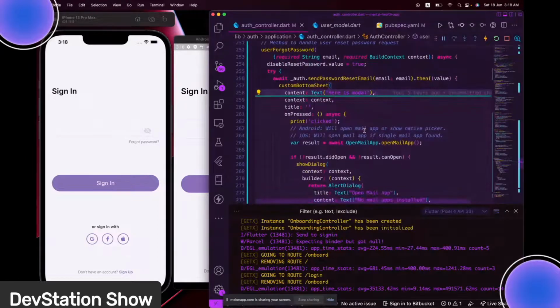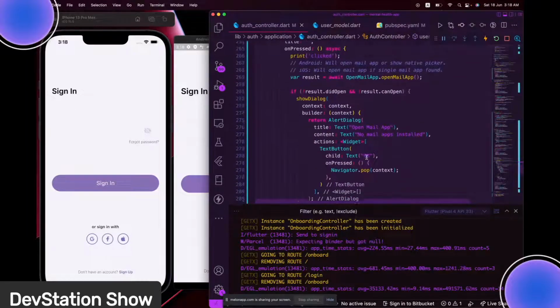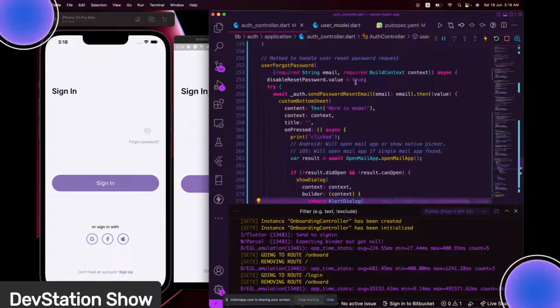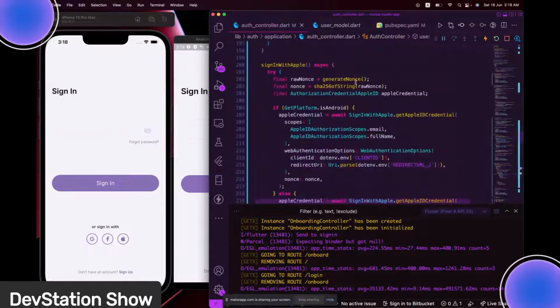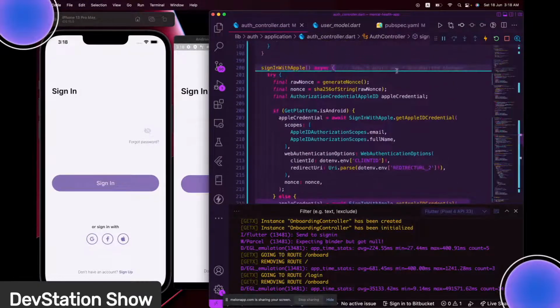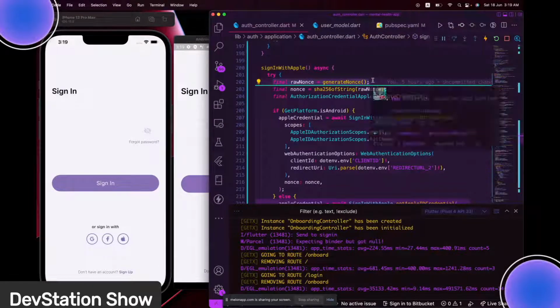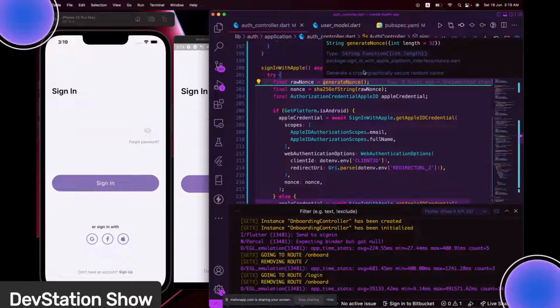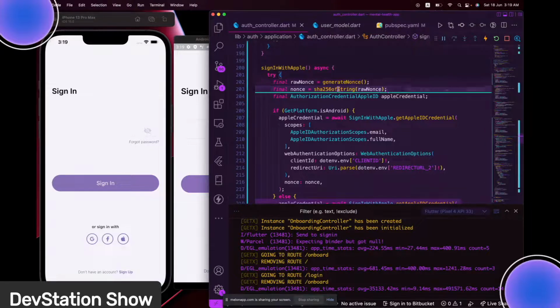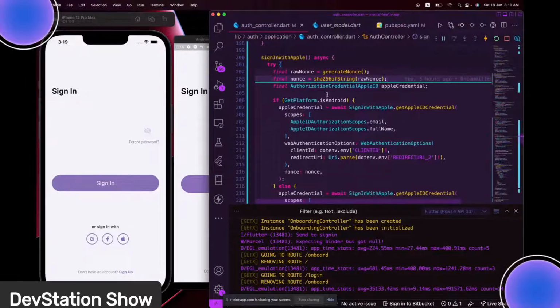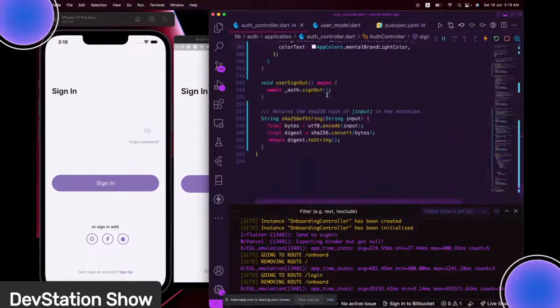So these are auth controllers. You can see this path. We have sign in with Apple, and over here in the code we have code to generate a raw nonce. This will come directly from the sign in with Apple plugin and package, and then we have the SHA-256 cryptography generated code. We added that code here.